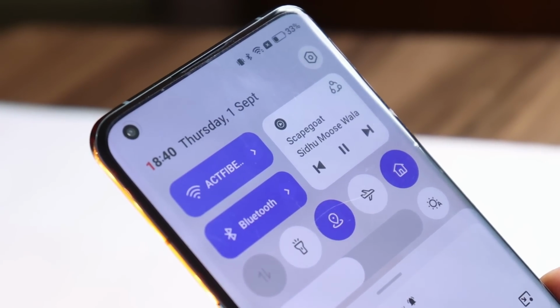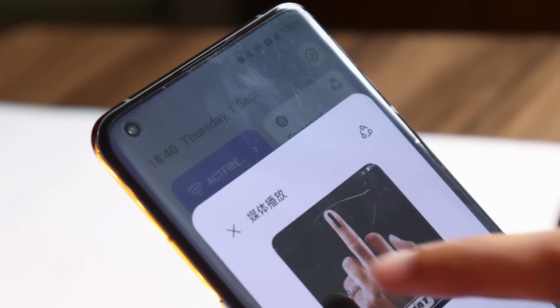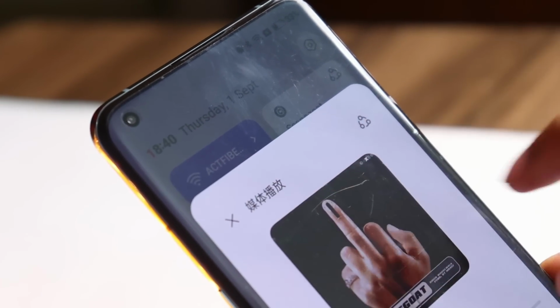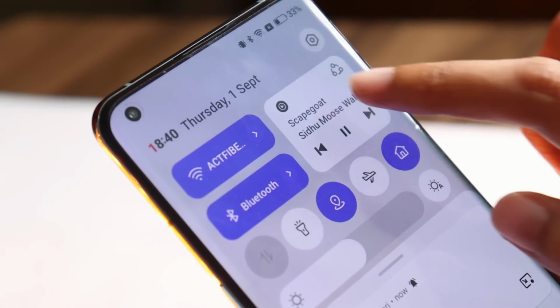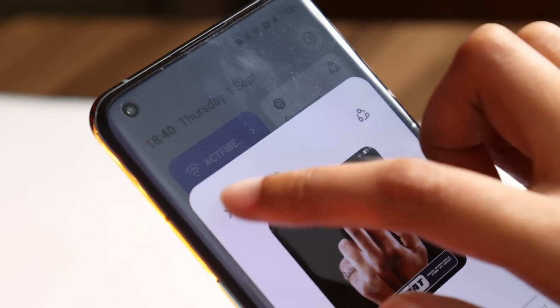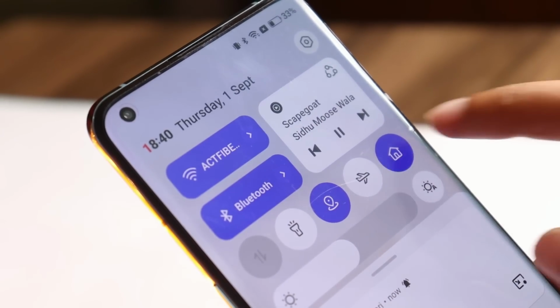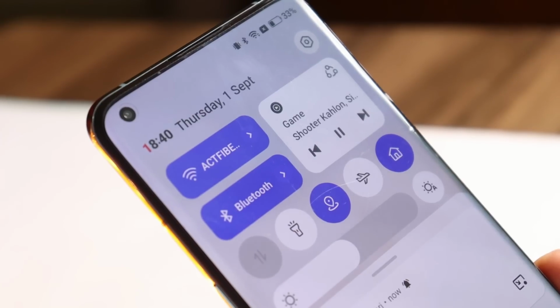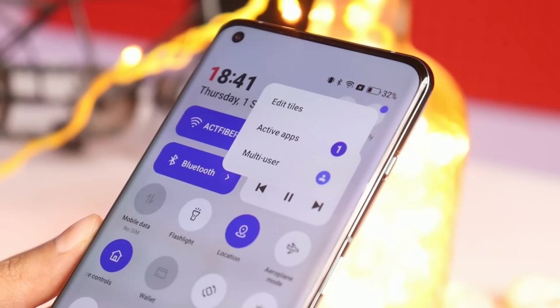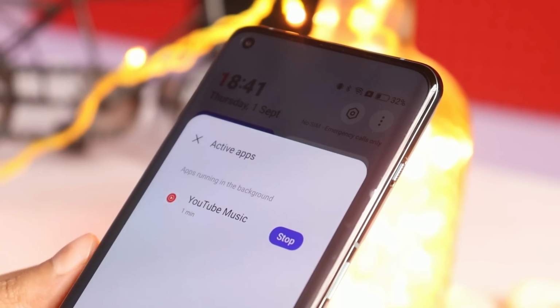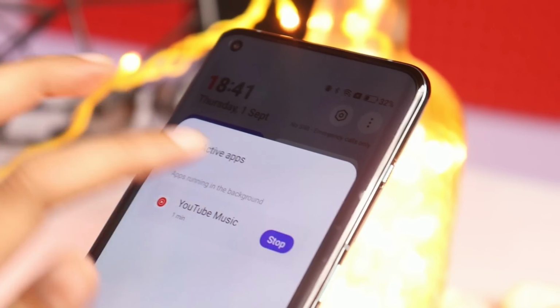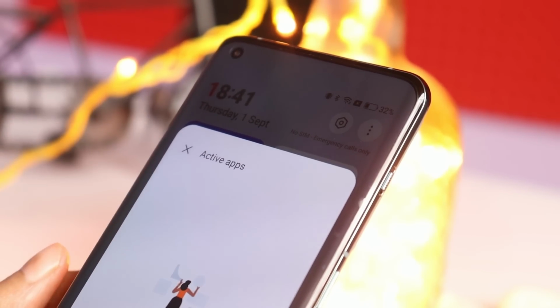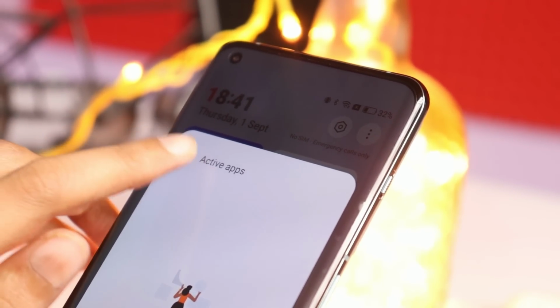Along with that, we also have a new card called Now Playing. But if you tap on this card, we still get to see the text in Chinese language. I hope OnePlus fixes this in the upcoming builds. And similar to stock Android, we have an option of active applications, so you can figure out which applications are running in the background. Just by tapping on the active applications, you can stop the applications which are running in the background.